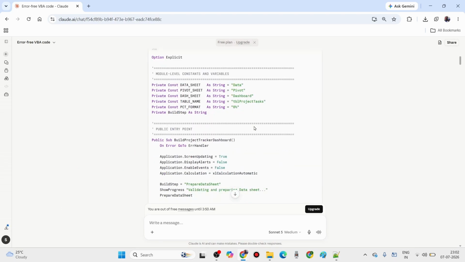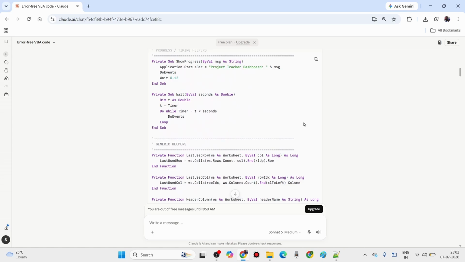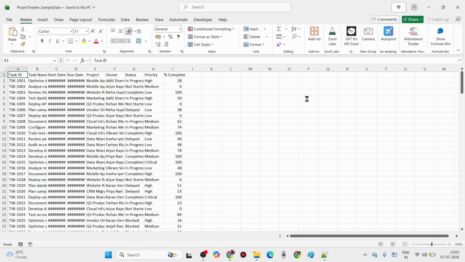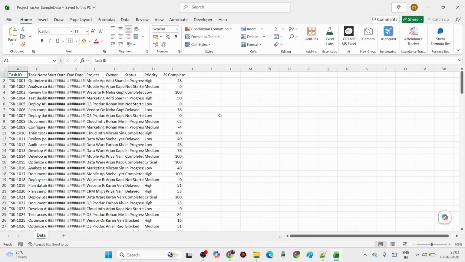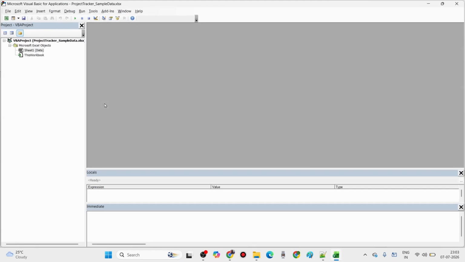As soon as you press Enter, Claude AI will generate the complete VBA code. Simply copy the generated code. Now open your Excel workbook. Go to the Developer tab and click Visual Basic. Next, click Insert Module.